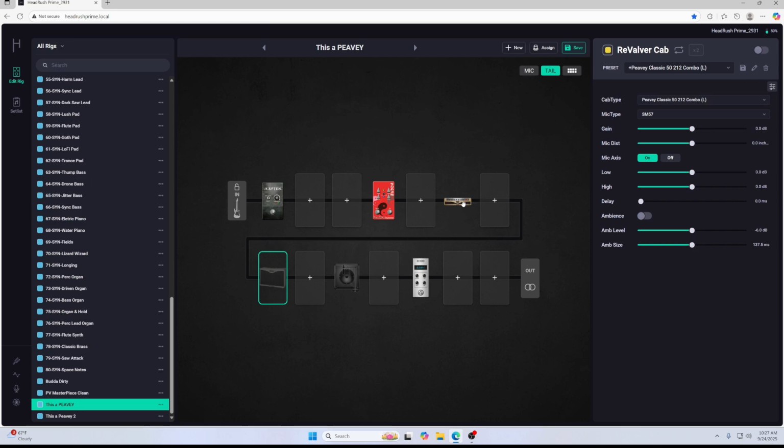So my guess is this algorithm in this amp, when it has a cab behind it that's also a Revalver, must be adding some kind of speaker impedance curve. I also own a Fractal, so I'm familiar with that. And that's what this sounds like to me. It sounds like it has a speaker impedance curve on, and then when you remove the cab, it's off.